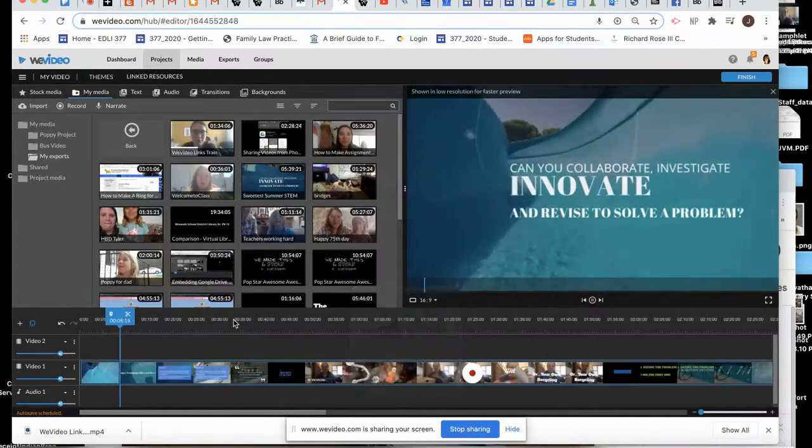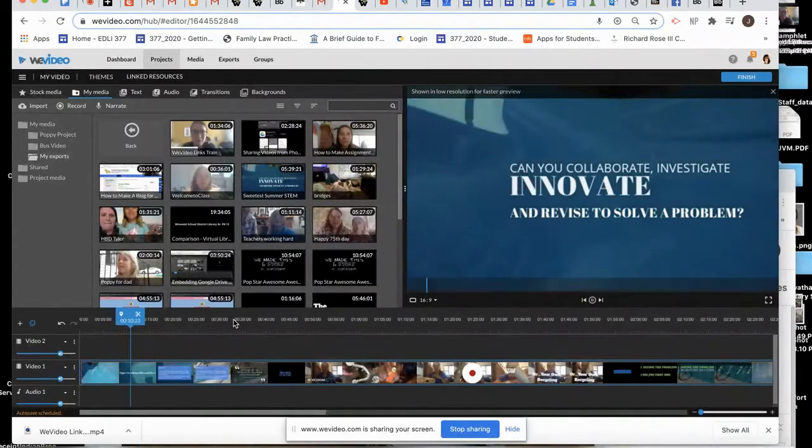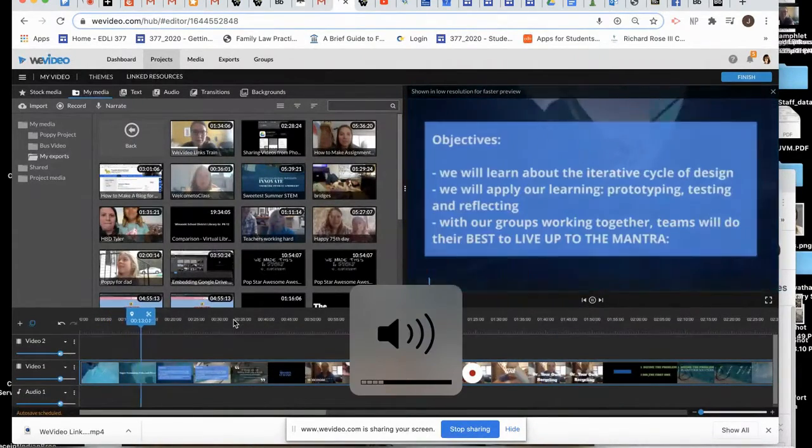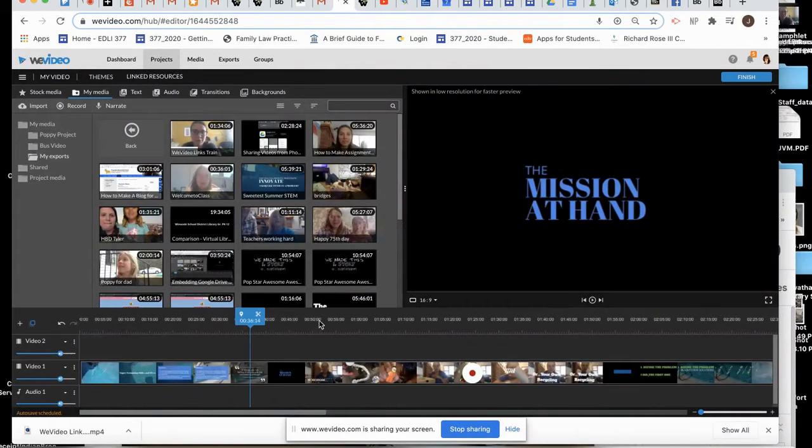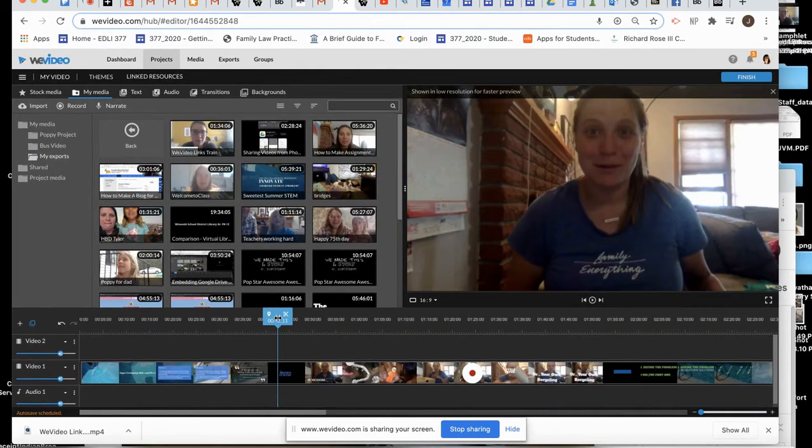Can you collaborate, investigate, innovate, and revise to solve a problem? Objective.